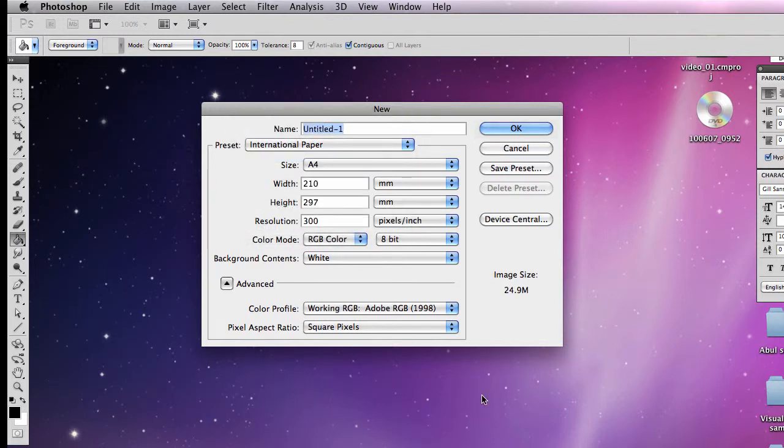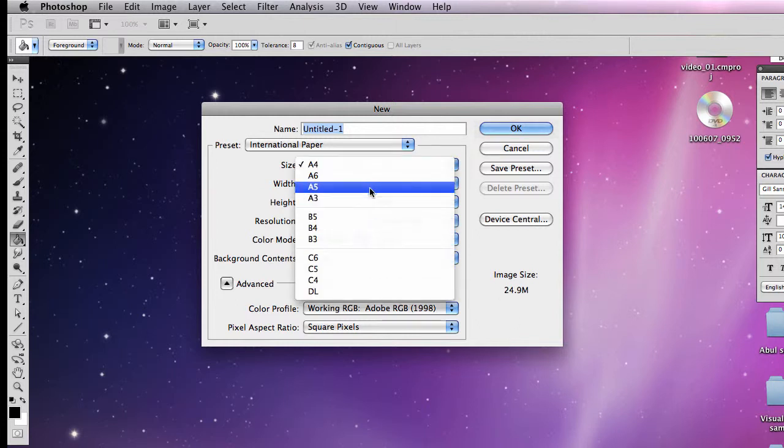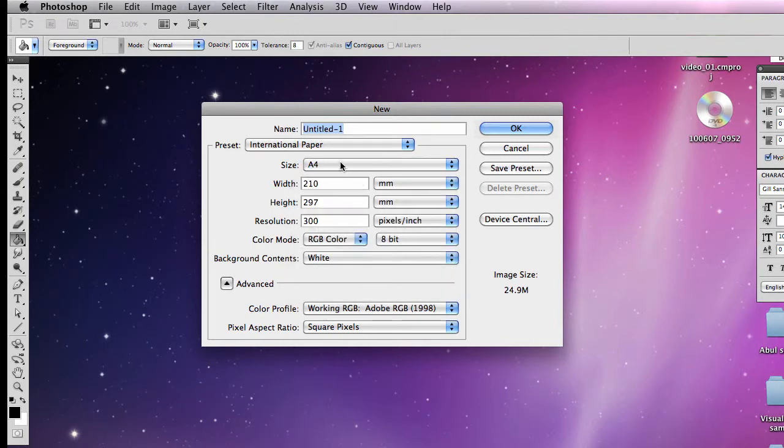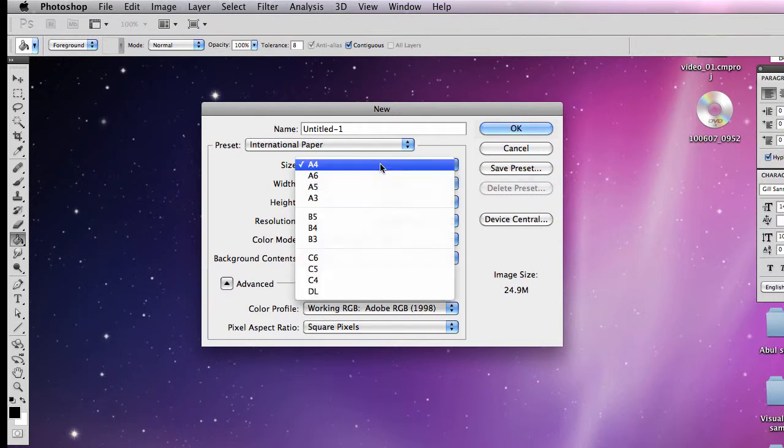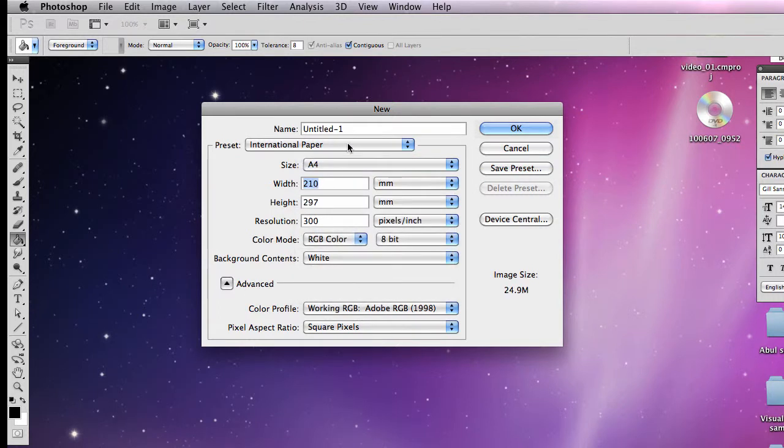The US is the only country that uses the standard letter, legal, and tabloid sizes. Most other countries use these kinds of standard sizes. A4 is the closest to the standard US letter size. You can see that the dimensions are specified in millimeters, but if we were to change the units to inches, you'll see that it's a little bit smaller than 8.5 inches in width, but somewhat taller than 11 inches in height. So it's close to 8.5 by 11, but not quite. And then there are a number of other standard international sizes.